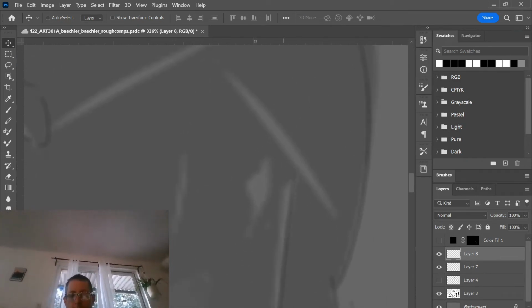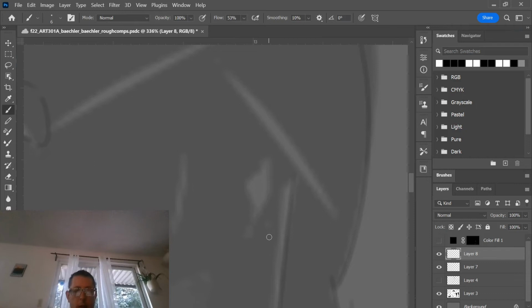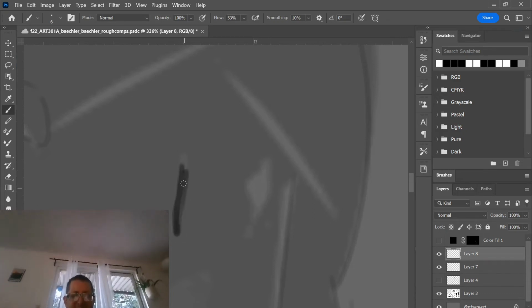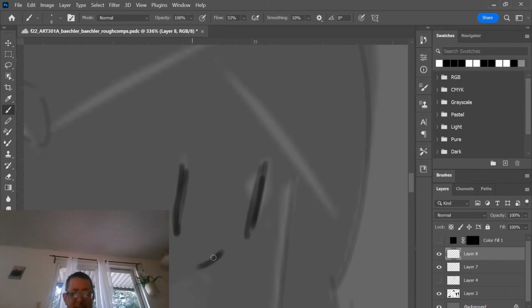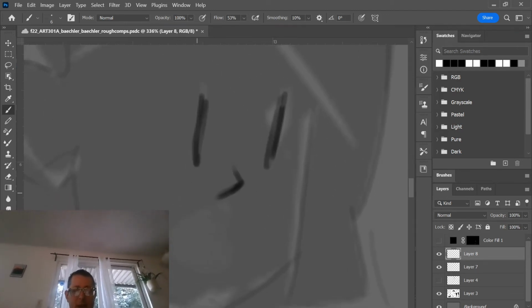Now this character has some ideas that for pipeline reasons I really like, such as this simplified Calvin and Hobbes sort of face.